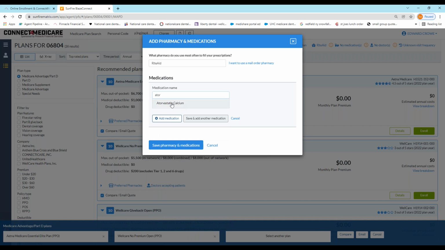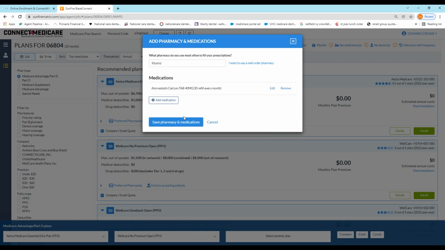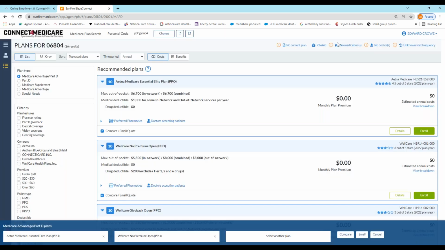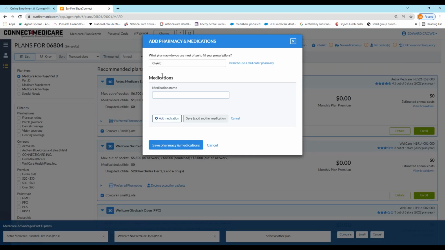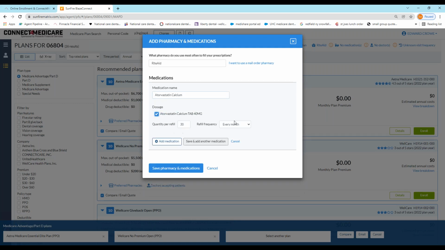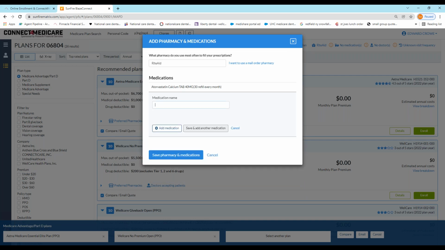I'll put in atorvastatin. I'm just going to put in a couple basic ones. That medication. We will go with, let's see. I'll put in Synthroid because, actually, let me go back. Give that another try. Atorvastatin, great. Add the medication. Okay. All right, we're going to add another medication.